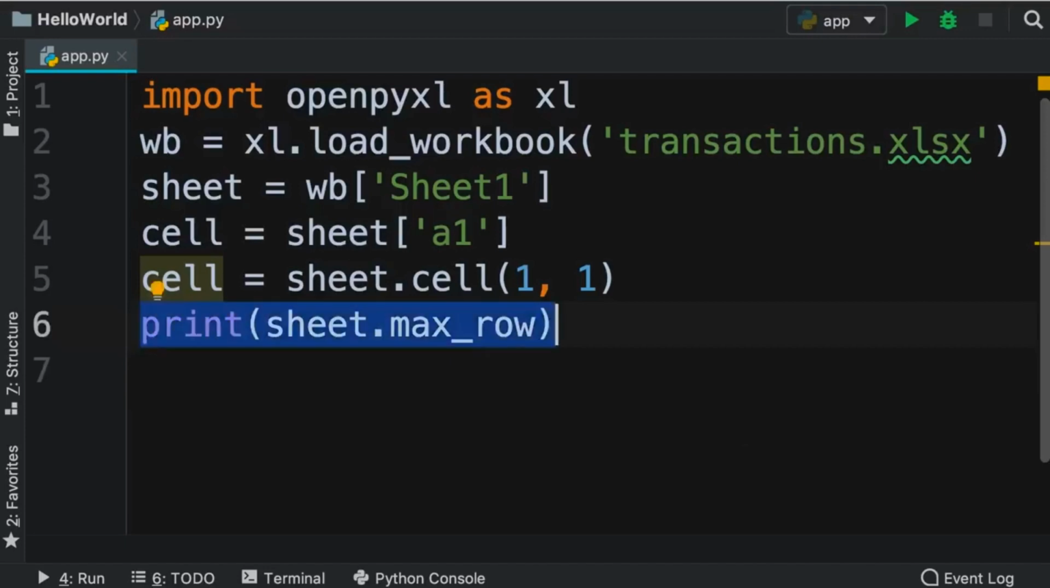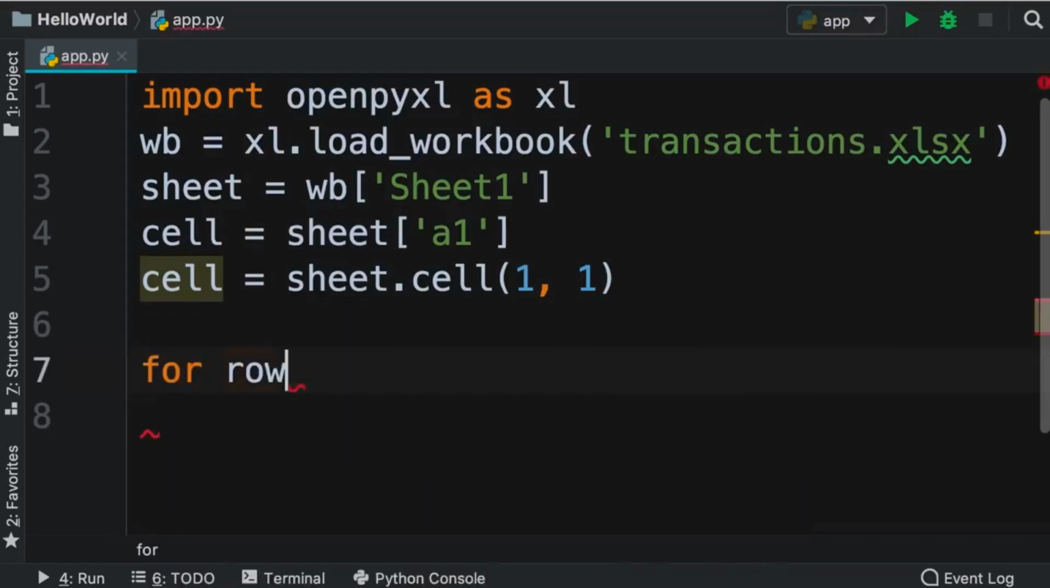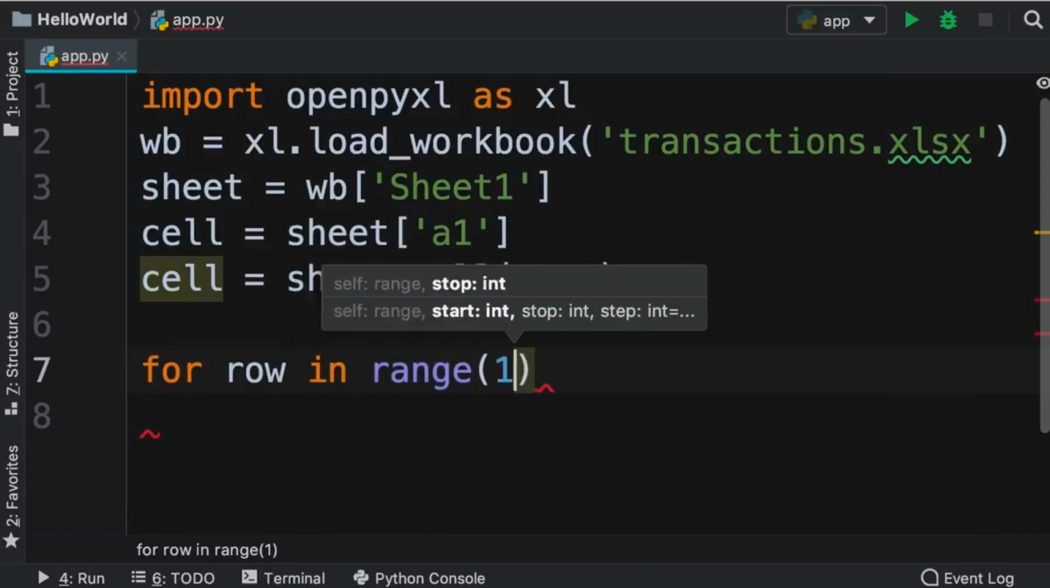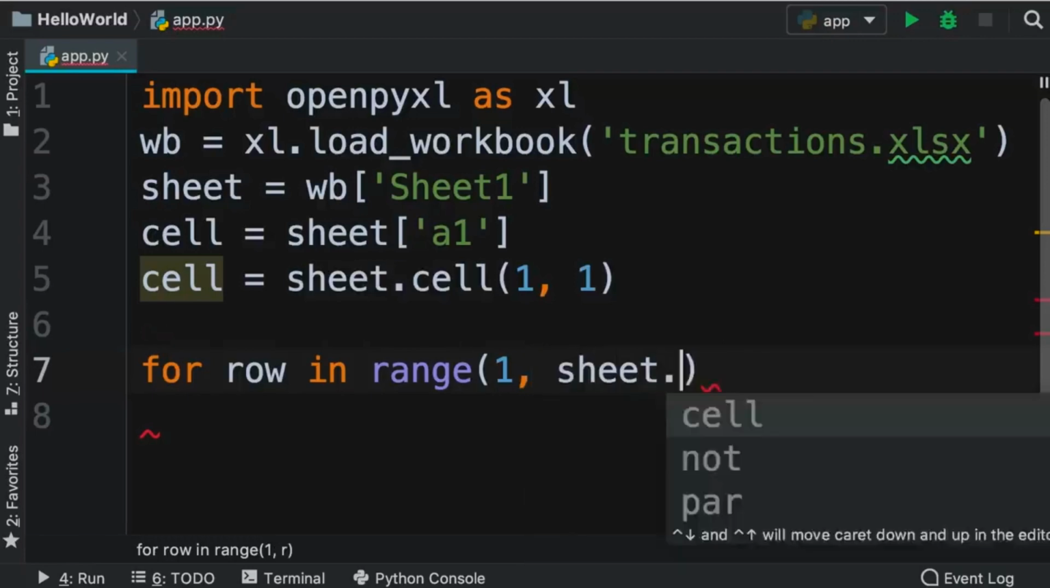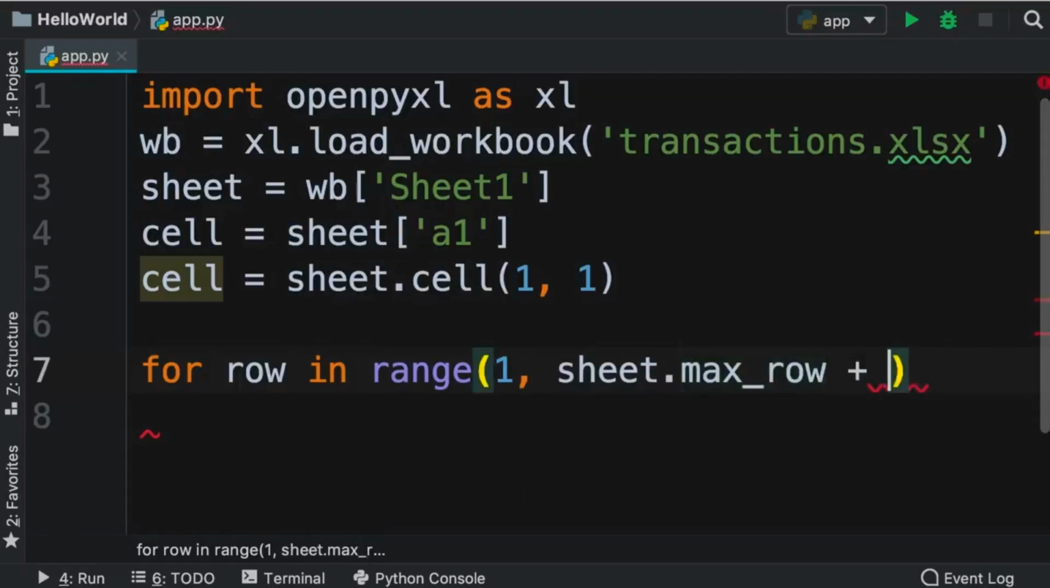So let's delete this print statement and add a for loop: for row in. We're going to use the range function to generate a range of numbers starting from 1 all the way to sheet.max_row plus 1. The reason we're adding 1 to this is because, as I told you before, this range function would generate numbers starting from this value all the way to this value, but it will not include the second value. So currently max row returns 4. If we use range of 1 to 4, this will generate the numbers 1, 2, and 3, but not 4. So to include 4, we need to add 1 to it.